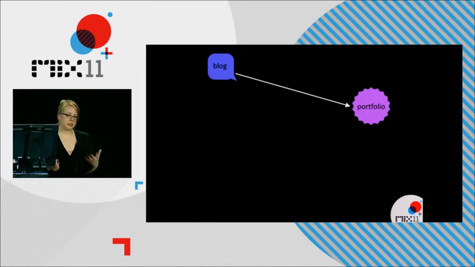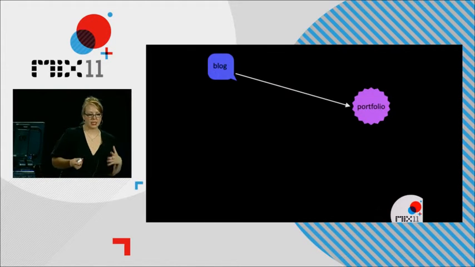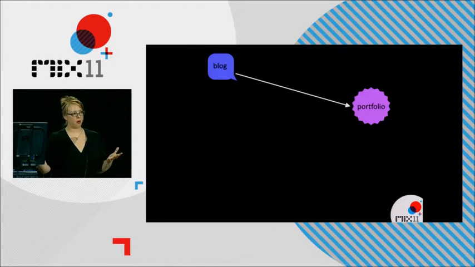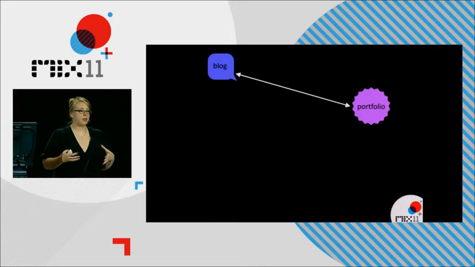What this does is allows you to have identity consolidation. And what I mean by that is, let's say I have a link on my blog to my portfolio, and then a link on my portfolio to my blog. And both of those links have rel me. Basically, I've then established a connection that says these two sites represent who I am online.